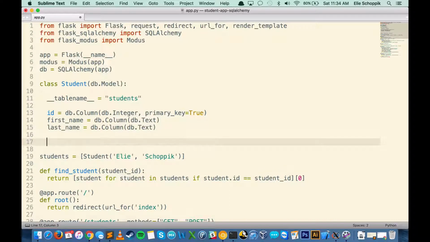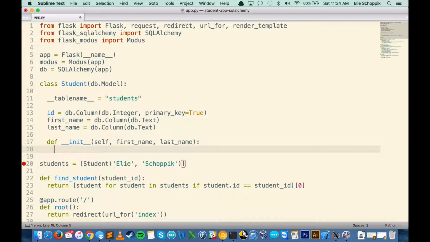Now, all I'm doing here is setting up my columns, but what happens when I create an instance of my Student class? Well, we want that same special method that we saw before, __init__. All instance methods accept self as the first parameter, and we'll pass in a first name and a last name. This should look really familiar. We did this in the last application. But here we're going to be using SQLAlchemy to actually run this.